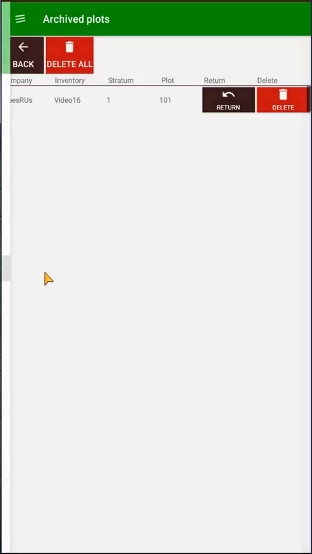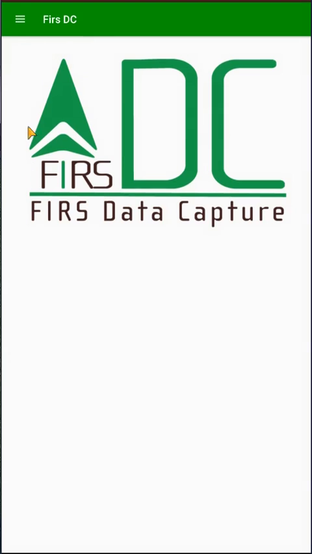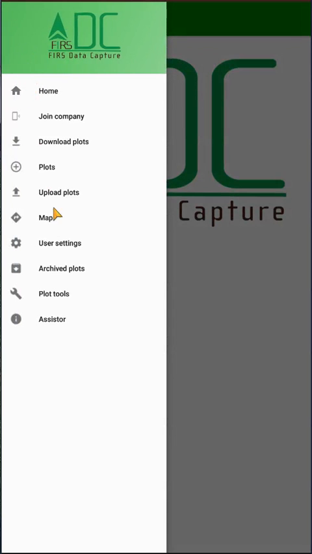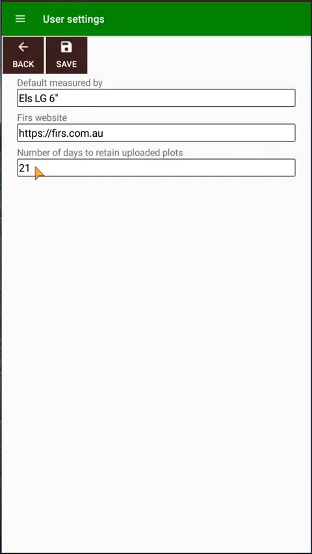First, let's go to our FirsDC Archive Plots menu. This is where the already uploaded plot is sitting, plot 101. Just so you know, the amount of time that plots sit in this archive folder is based on the user setting, and you can change that. You may have your own very good reasons for updating the default value of 21 to 60.